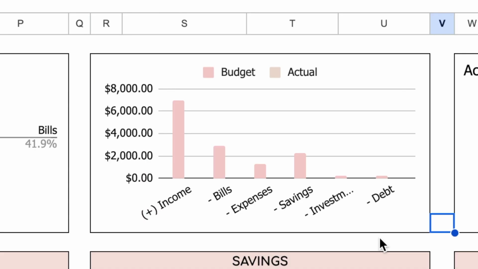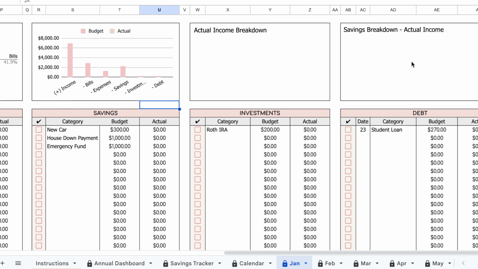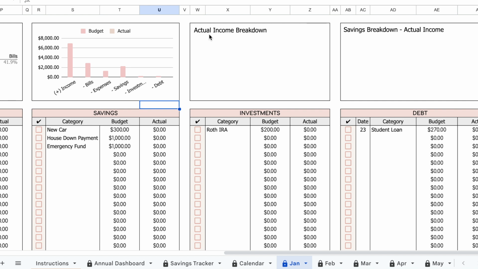This data is going to show a bar graph that's going to be your budgeted versus your actual and where they look in terms of that. And then these 2 boxes over here, we see that they are currently empty, but if you read the titles, they are referencing our actual income. So this will be your actual income breakdown and your savings breakdown based off of your actual income. There's nothing to auto-populate within these boxes because we have not inputted anything for our actual.